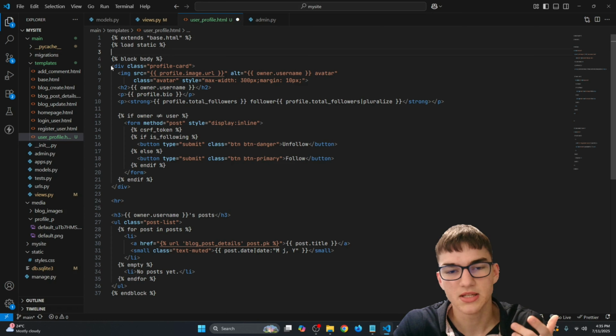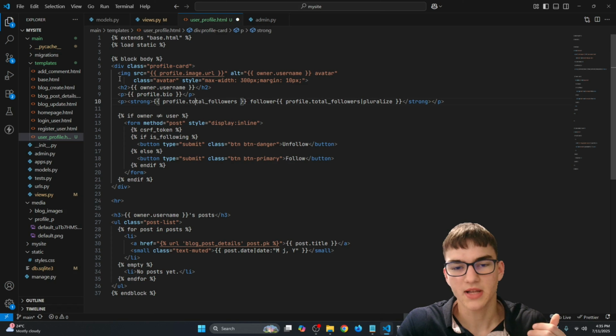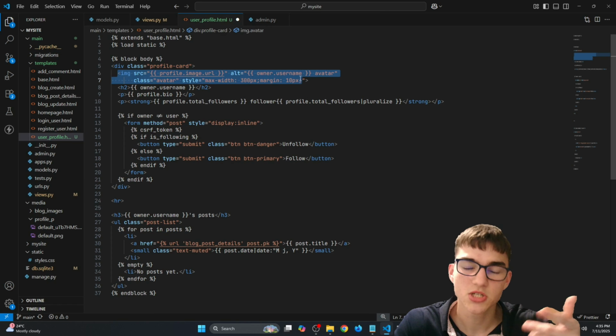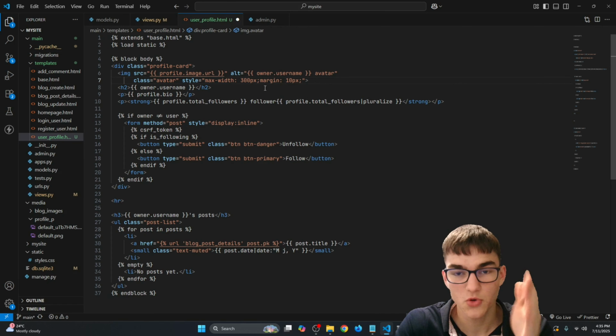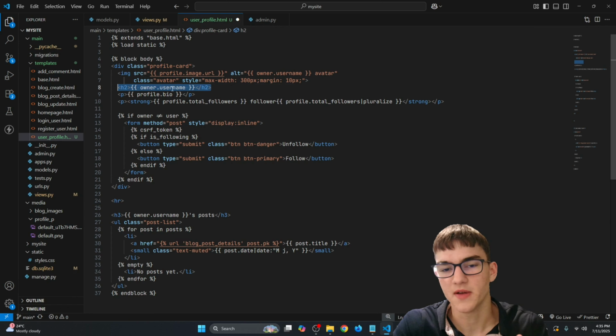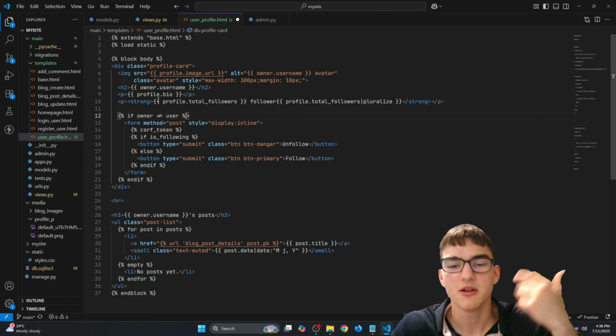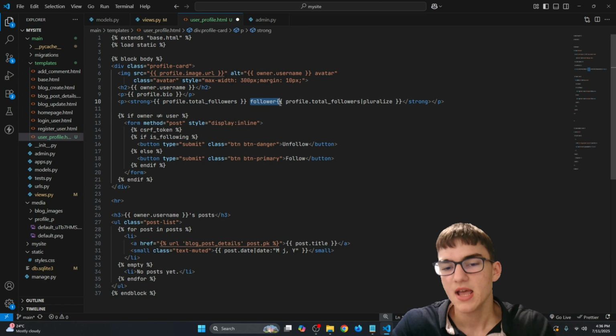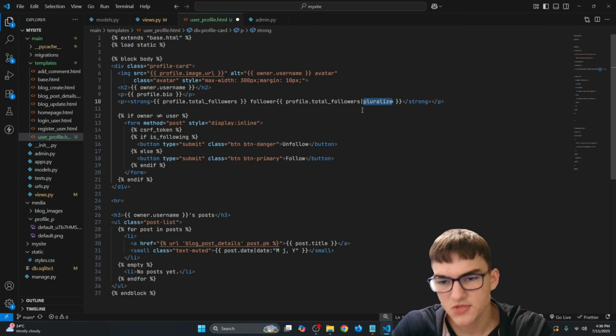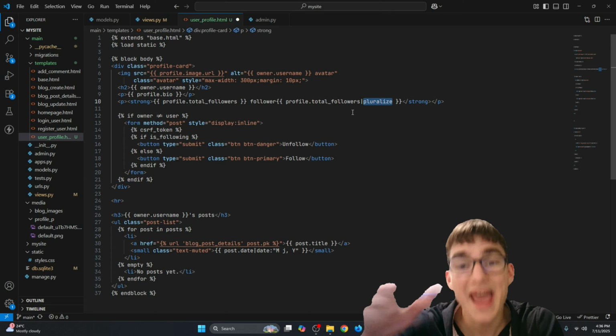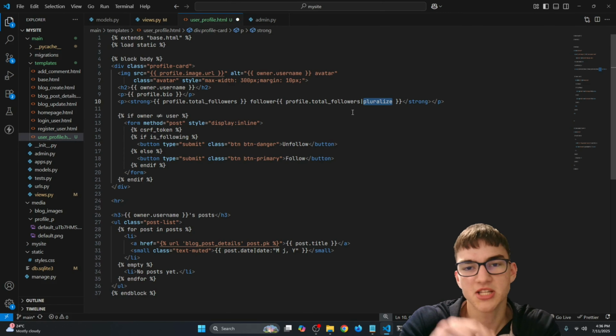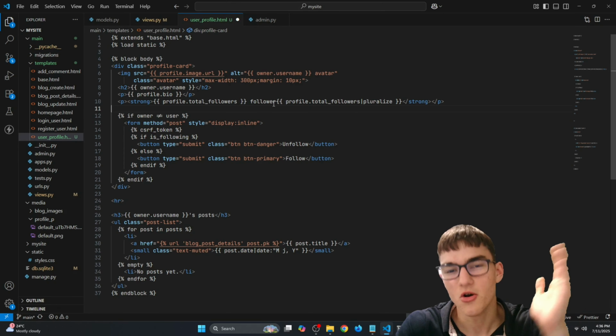So right here I used little bootstrap so I can style this div right here. I use this profile card, I displayed the image of that profile we're currently viewing, that profile's username, biography, how many followers that profile has, and also this pluralize right here just adds an S if the user actually has 2 or more followers on that profile.